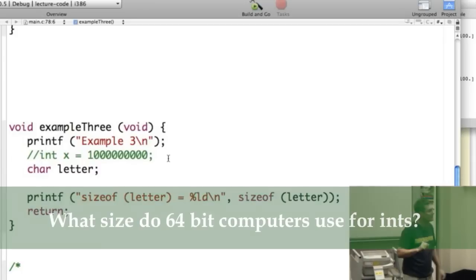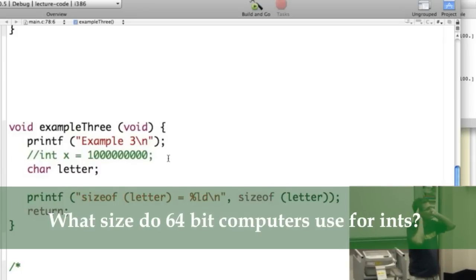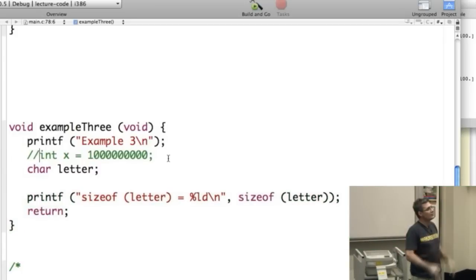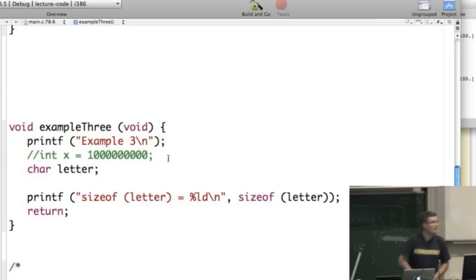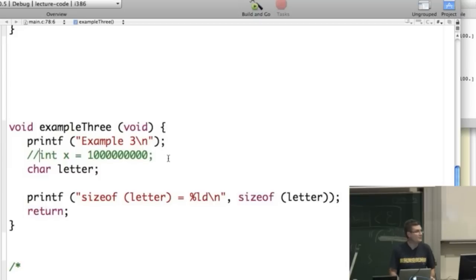Yes? 64-bit computers, my 64-bit computer is still using 32. But there's no reason it couldn't use 64. And one day they all will. On my version of GCC, compiling on this OS, on this chip, when I ask for an int, it gives me 4 bytes. But there's no reason it couldn't give me 8. Or even more.